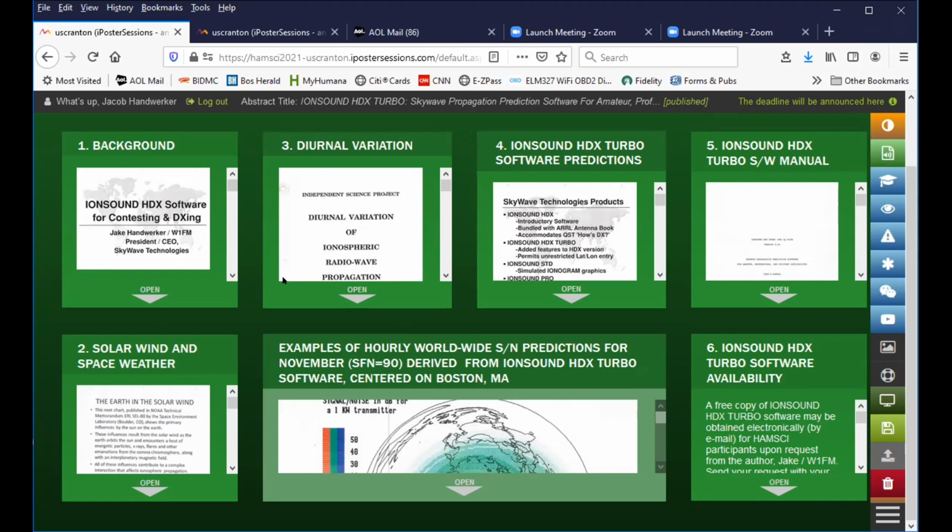The transmit and receive location screens of IONSOUND software allow choices for the 14 locations found in QST How's the X column, 7 additional choices not found in the column, manual latitude and longitude entry, and selection of a file which is user modifiable is also provided. Selected in these screens are Northeast for the transmitter location and Western Europe for the receiver location as an example.